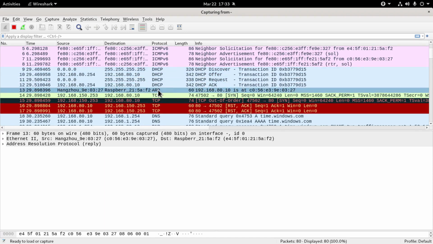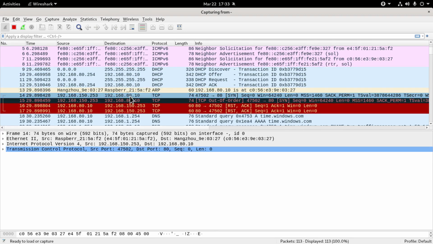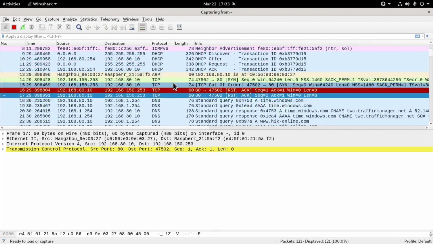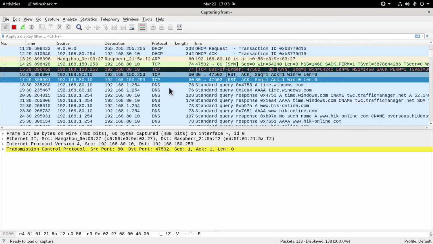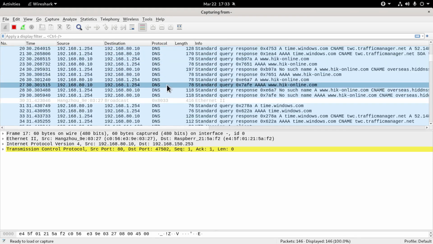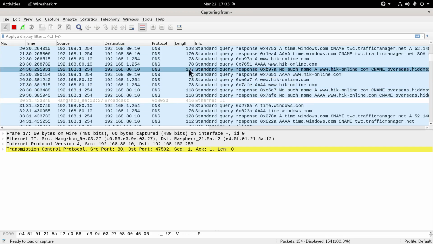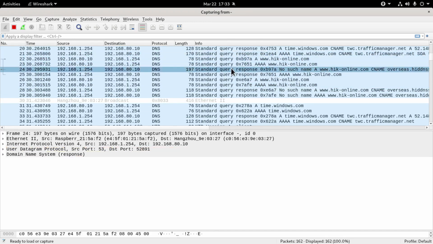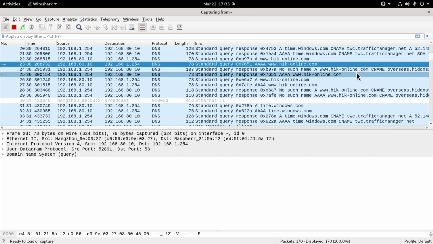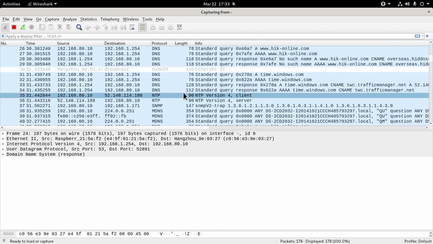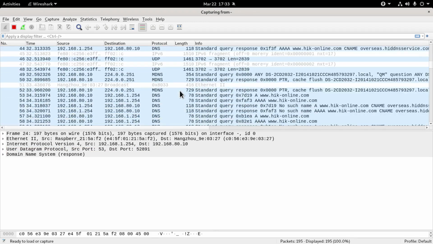And then what did it try to do? Okay, it's ARPing for the router. Now this here is something stale, which I'll get to in a minute. But so just forget that for just the moment and see what it's actually doing. Okay, so what's it doing? It's doing DNS everywhere. And what it's looking for is this HIK online, and it's coming back with no such name. So it's surprisingly not trying to sync to anything out there.